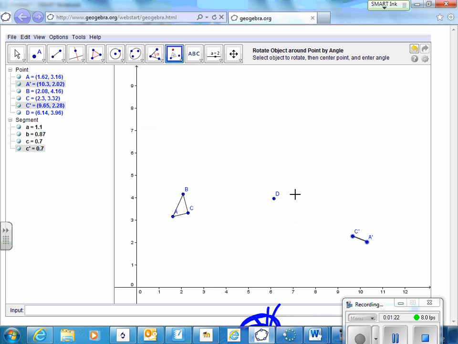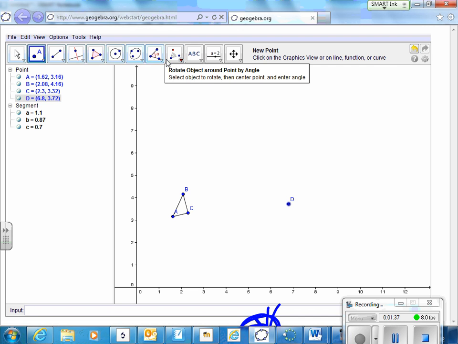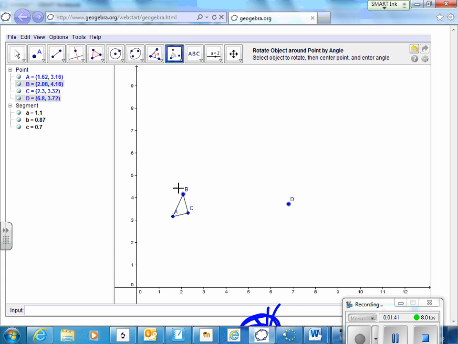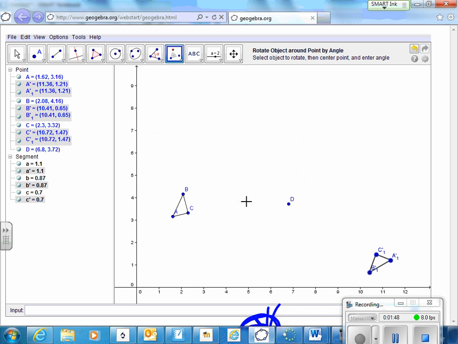Oh, I didn't know what object I was doing, so I need to select that object first. So I'm going to do Edit, Undo. Oops, I lost my point. There's my random point. So now if I select this Rotate Object Around Point by Angle, I'm going to select an object, then I'll click on the point. Sorry about that. 145 degrees, all right. So it swings around 145 degrees.